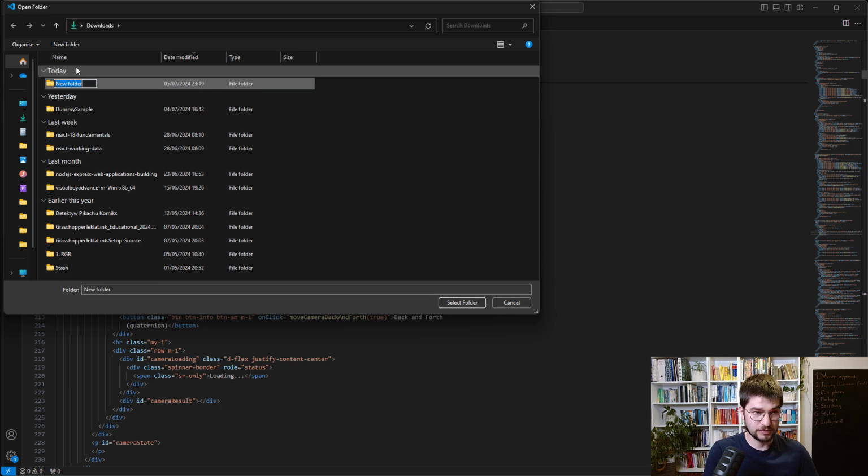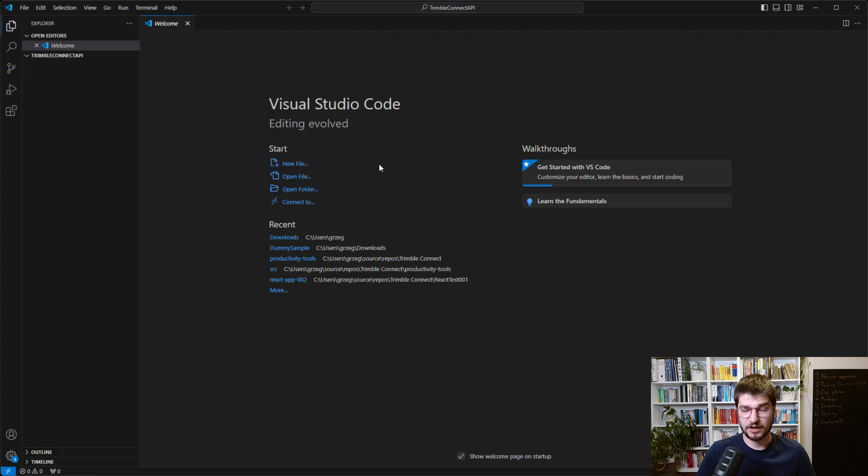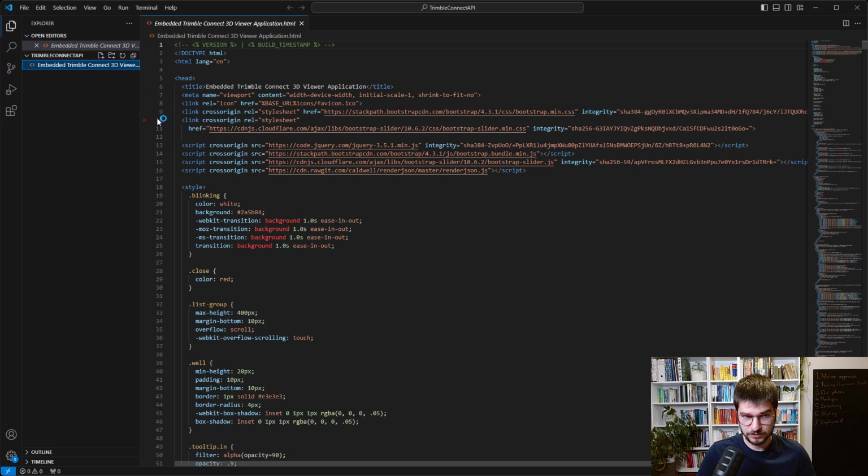So let's create a new one. I will create a new directory like Trimble Connect API, and in that directory I will paste our HTML file, and I will do it in the background just to get it done. And here it is. So here we have the directory Trimble Connect API, and inside of that there is the HTML downloaded from the website.